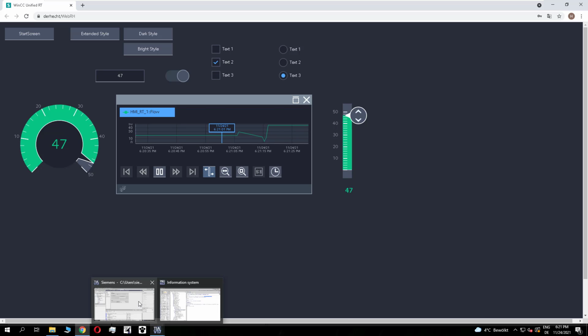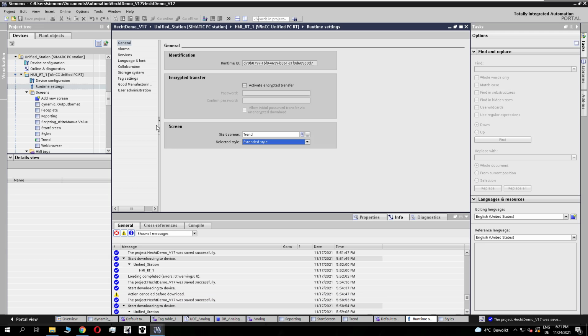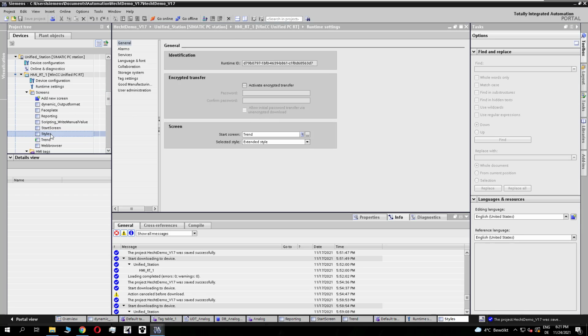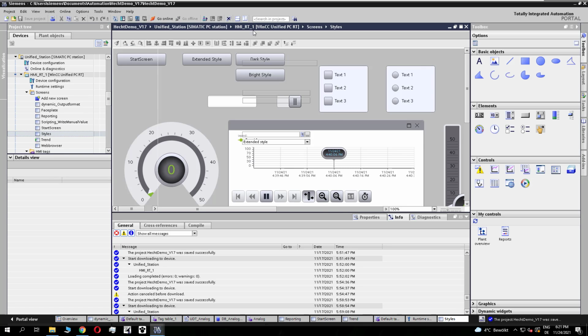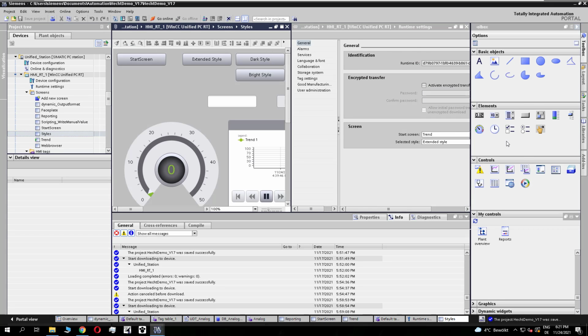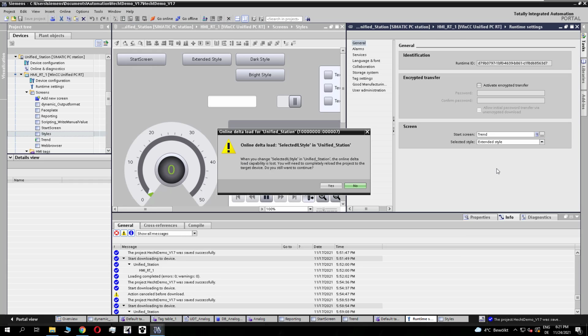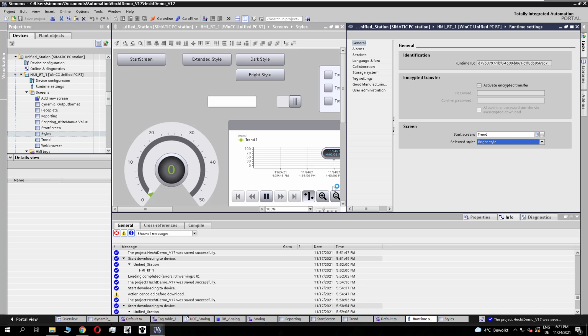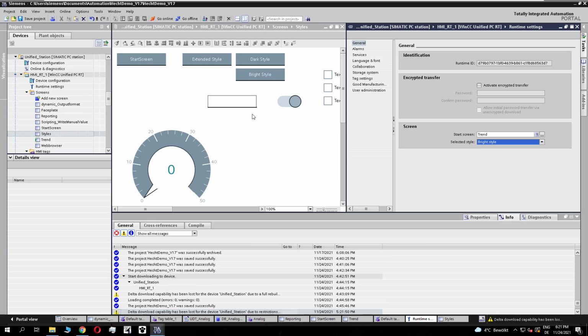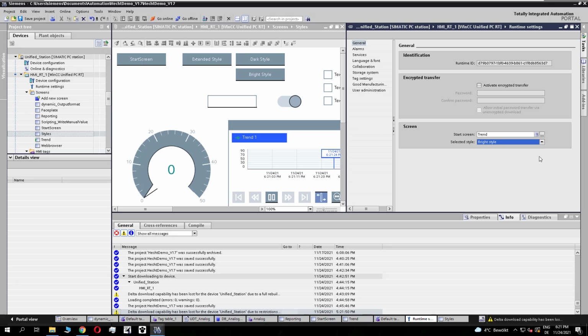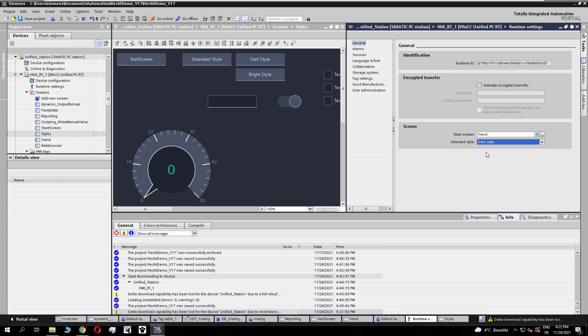Let us take a look at TIA Portal. How does it work? At the moment, it's only possible to have the predefined styles. It's not possible to add your own style. So if we go to the screen from the runtime, you see if I switch the style in TIA Portal, it looks the same. Okay, that's fine. If I switch to the bright style, it looks the same as in the runtime. The IO field has no corners, and the buttons are the same as in the dark style.